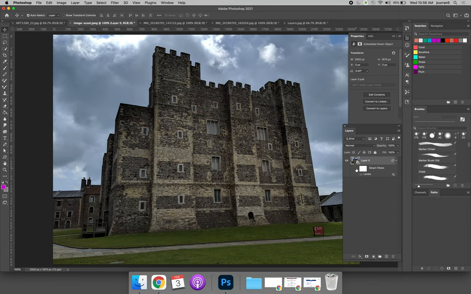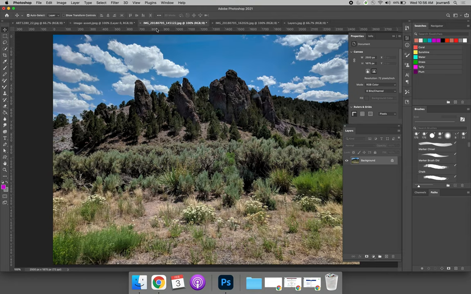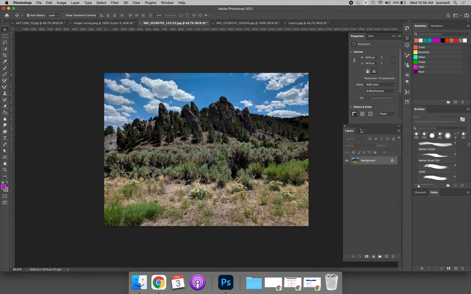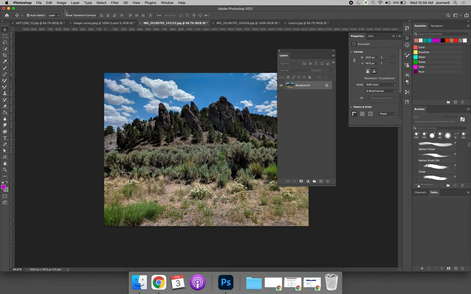Okay, so now that we have learned how to apply an adjustment via the image menu and to do it via a smart object, let's talk about adjustment layers. So let's grab a new image here, zoom out a little bit. Adjustment layers apply all the same edits that are available on the image menu. They just apply them non-destructively by default.